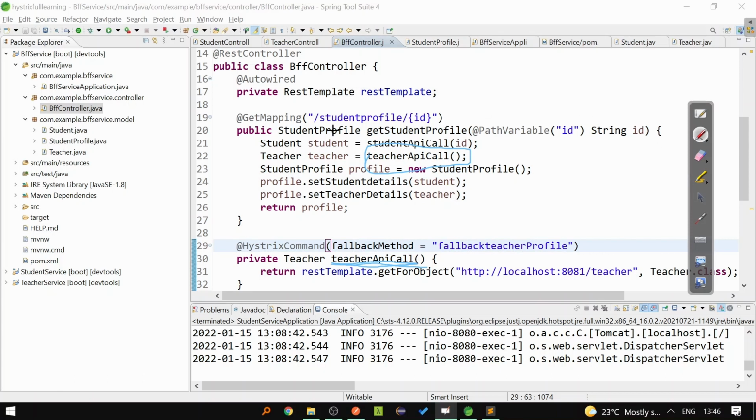Previously, when the @HystrixCommand was here and we were doing the REST call directly here, then at that time we were sending the request to this endpoint from Postman, and Spring Boot was calling the getStudentProfile method.